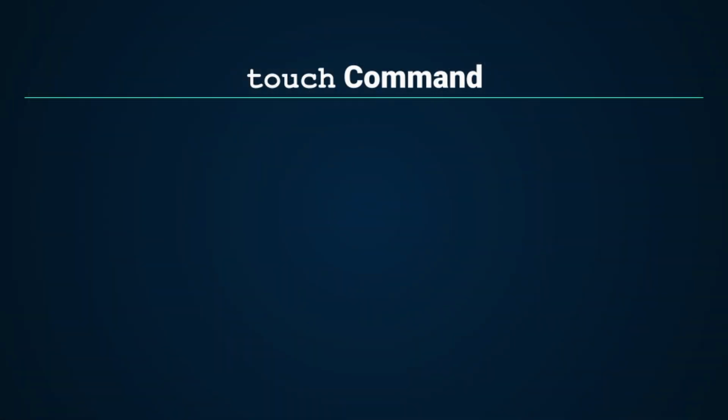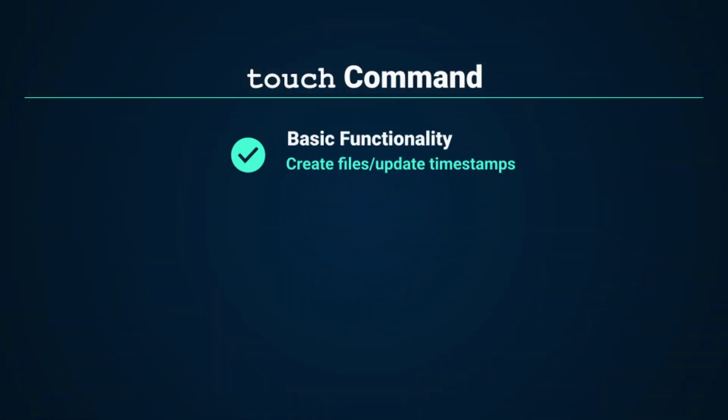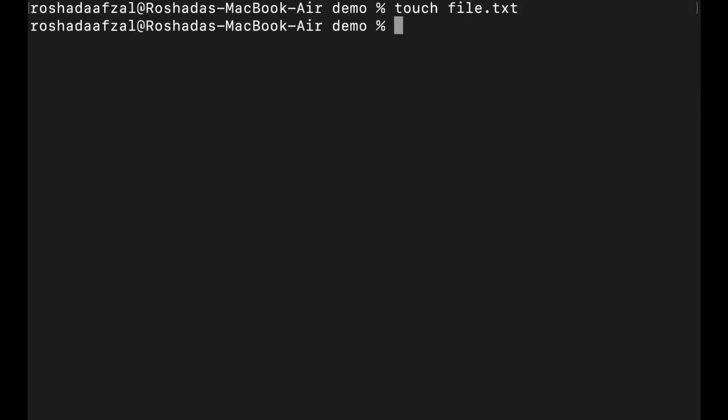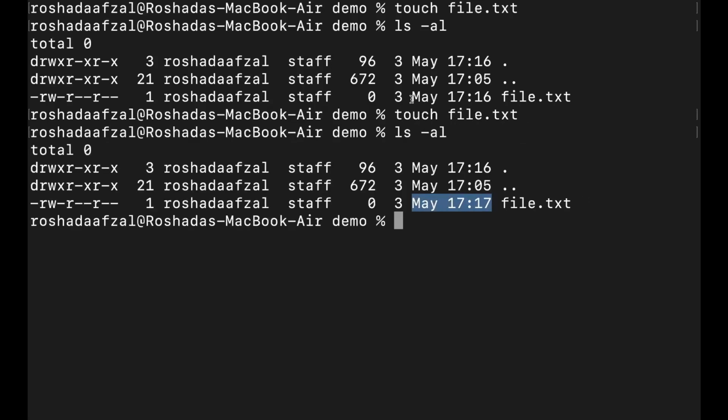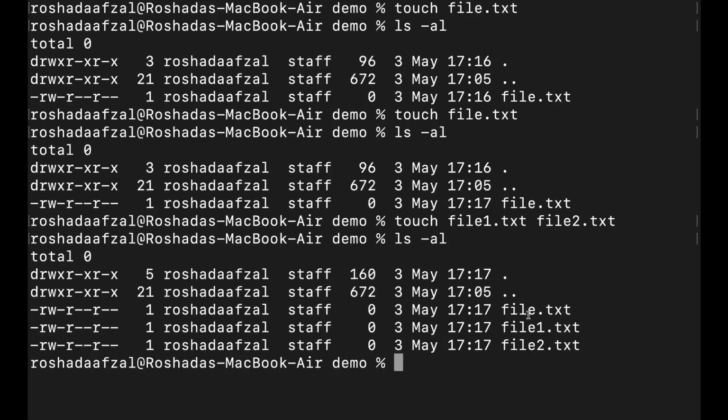The touch command is used to create empty files or update timestamps of existing files. So touch file.txt. If file.txt does not exist, it is created. If it does exist, its modified time is updated. touch file1.txt file2.txt. You can even create multiple files at once. This is great for testing or initializing scripts that expect files.